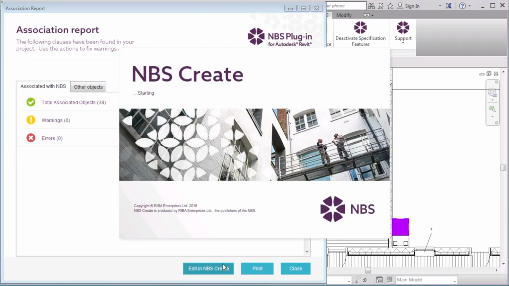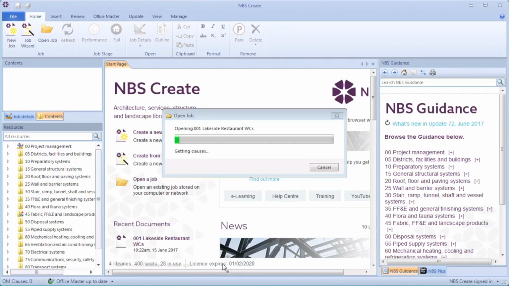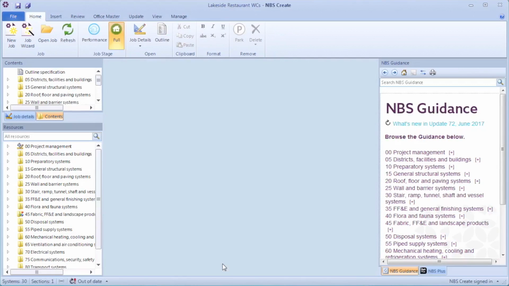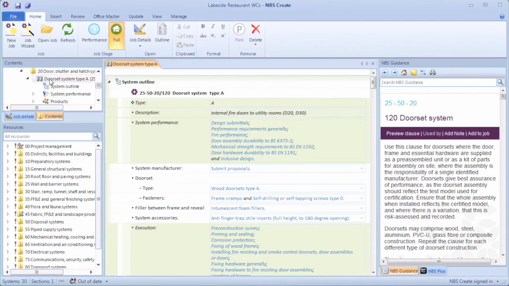I will access the specification that is linked to the model, and I will make some changes to some of the clauses. First, I will rename some of the clauses in the specification. So I will change Doorset System Type A to Internal Doorset and Doorset System Type B to External Doorset.